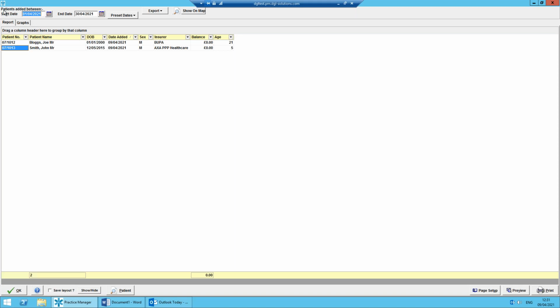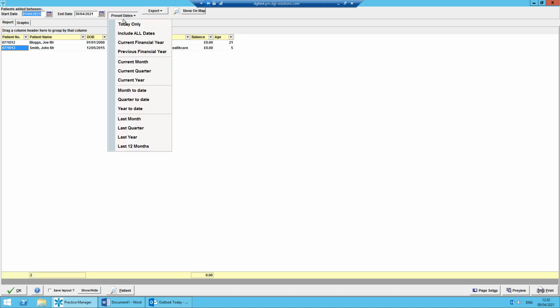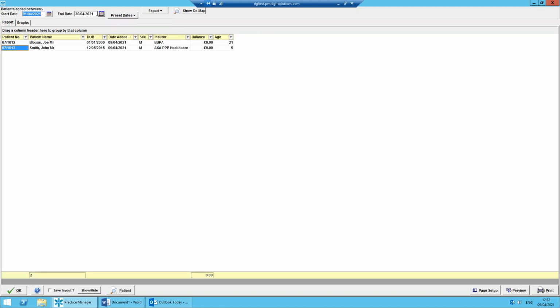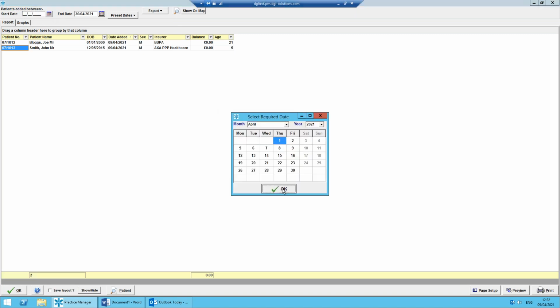Now, this report is doing it on the basis of patients added between, and then the date range is here. So if you wanted to report on your whole demographic of patient data, instead of putting in a date range, what you can do is click on the little preset dates button just at the top here. And if we click on here, it gives you various different options. So you can do include all dates, which would be your whole patient demographic. If you wanted to do current financial year, last 12 months, current year, things like that are also available. Or if you prefer, you can just either click the calendar options to preset the dates in there, or you can pre-type the dates into it as well if you needed to.